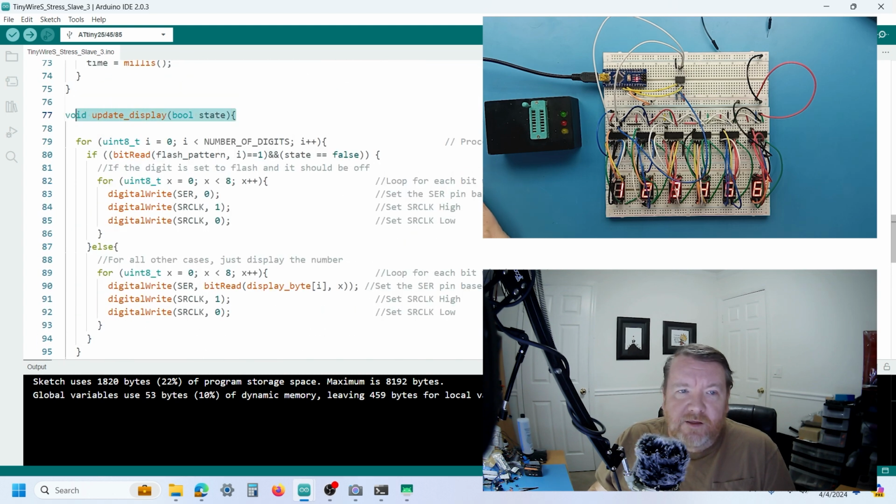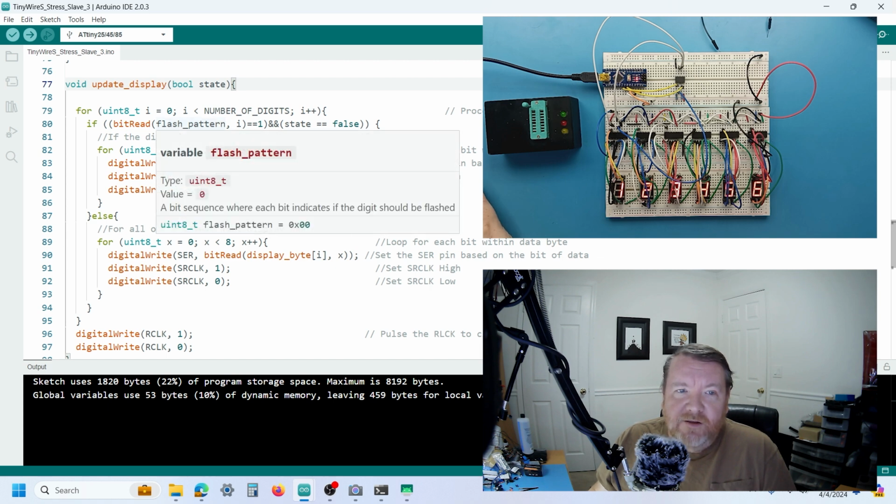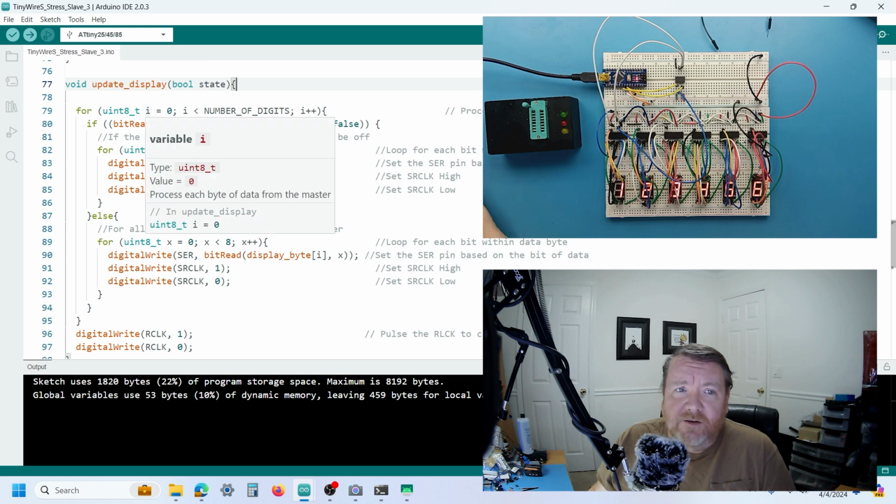So basically in this update display method, the only new things are we've got this state, which is on or off. Before, without the flashing, everything we had was just exactly what we have in the second half of this if statement. But what we now have is we query the bit in the flash pattern based on which digit we're currently writing into the buffer.